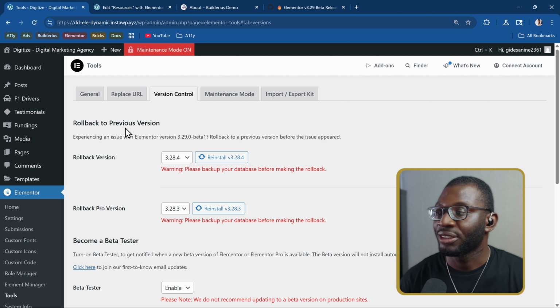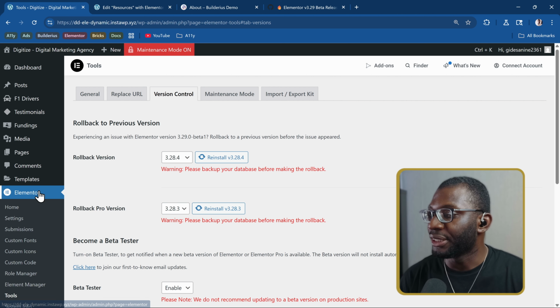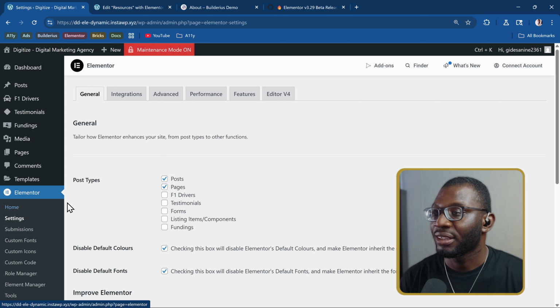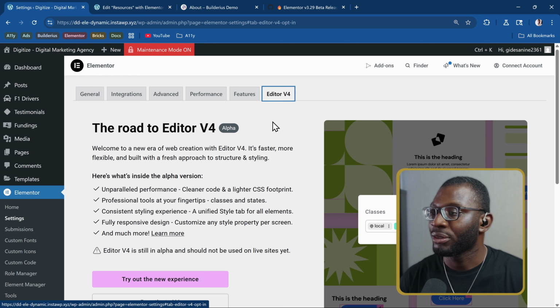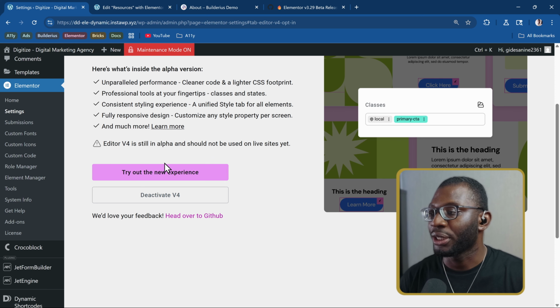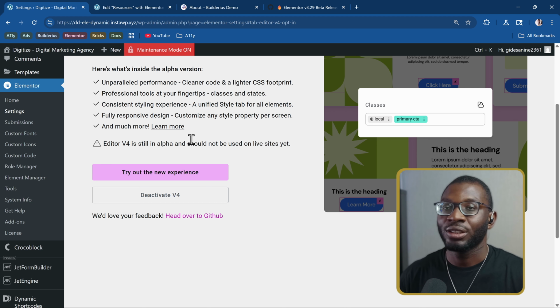Once you've activated that, you can now head over to Elementor, Settings, and you see a new tab called the Editor V4. When I activate the tab, it now gives you the road to Editor V4, and you can choose to activate it. There will be a button to activate. It will take you through some prompts. Once you've done that, version 4 will be active on your page. So now let's head over to the Elementor editor and see what are the new features that were added.